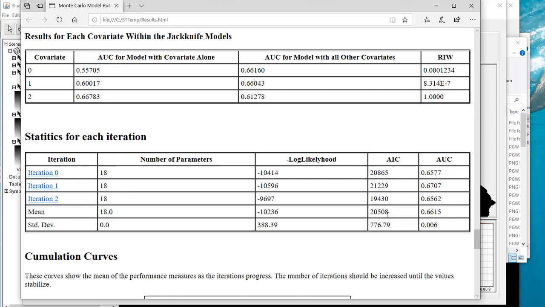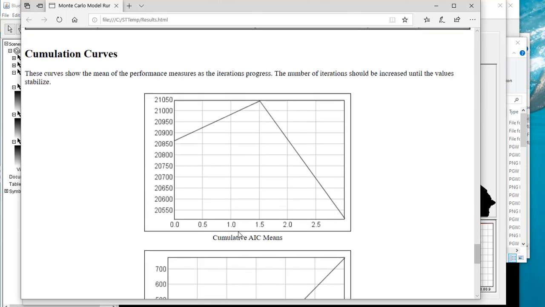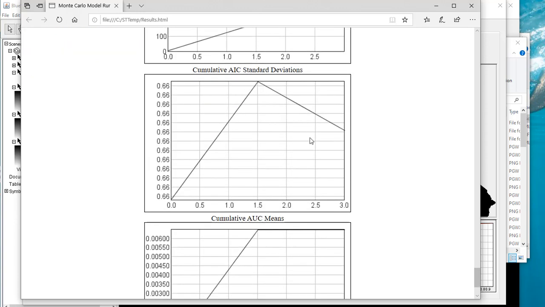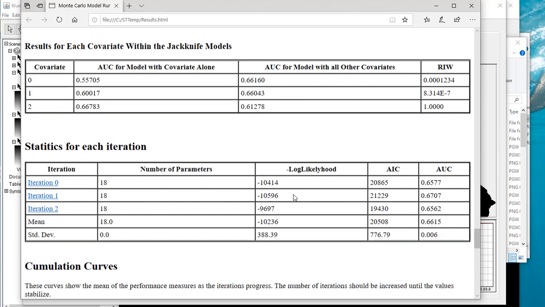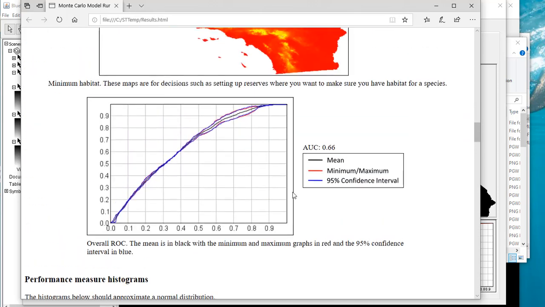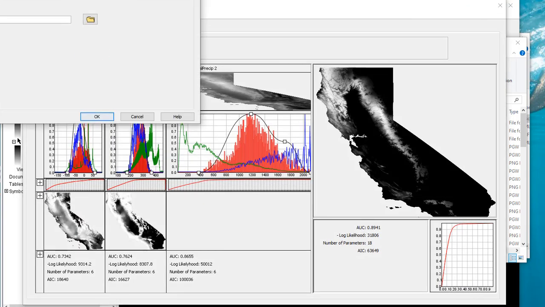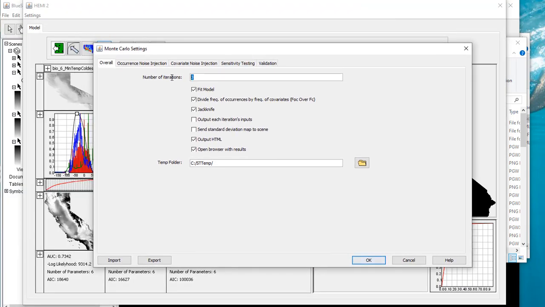And then we have statistics for each iteration, and we can see that there's not a lot of change between these different ones. These accumulation curves are something Melissa Kimball created, and this shows us where we've stabilized. And you can see that these are not stable yet. The performance measures are bouncing all over the place, so we need to run more iterations. So we can do that simply by upping the number of iterations, but if I ran 100, it's going to take a few hours, so I typically do that overnight.